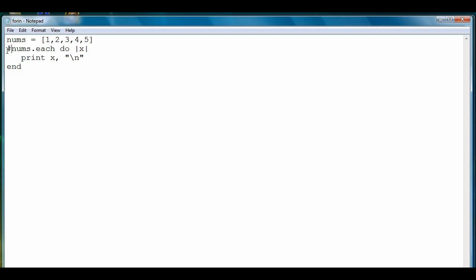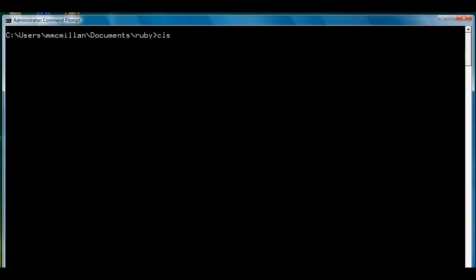Let's see how it works. Here we're saying for num in nums, in other words, for each number in numbers, or for each num in nums. So we're pulling out each element of the collection and storing it in a singular variable, and then we do something with that value. Let's see how that works. Let's clear the screen, run the program again, and you see we get the same result.